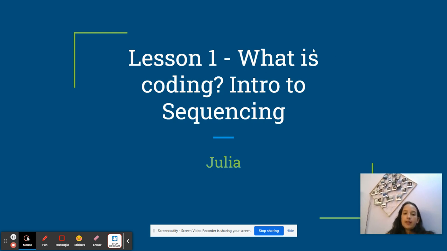So, the first lesson is what is coding and an intro to sequencing. If you're not sure what coding is and you're not sure what sequencing is, you are in total luck because that is exactly what we're going to go over today.